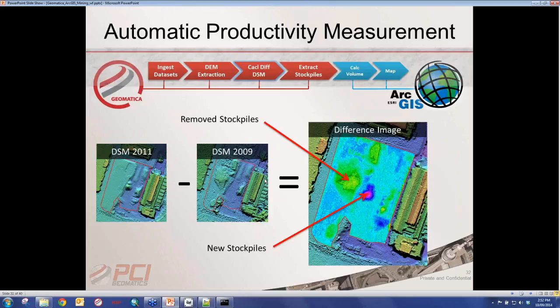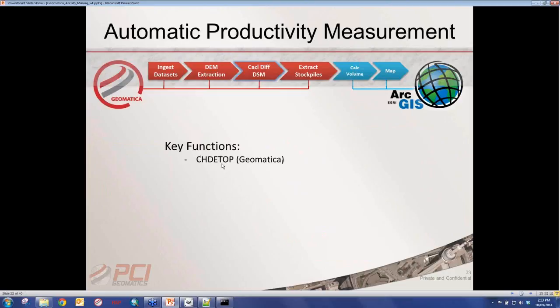Afterwards, we then want to calculate the difference image of these. So we take the DSM from 2011, subtract it from 2009, and we identify where we have a positive difference. We can actually use this difference image to identify where we have stockpiles that have been removed, which is the green, and where we have new stockpiles, which is the blue and the purple. The key function there was a function in Geomatica called chdet-op. It stands for Change Detection Optical.